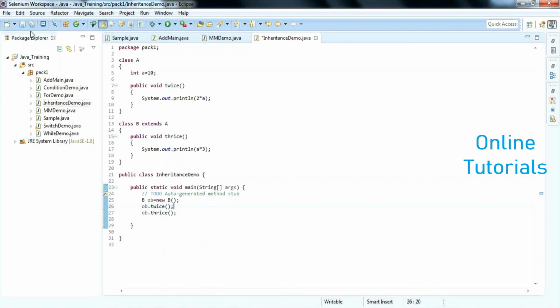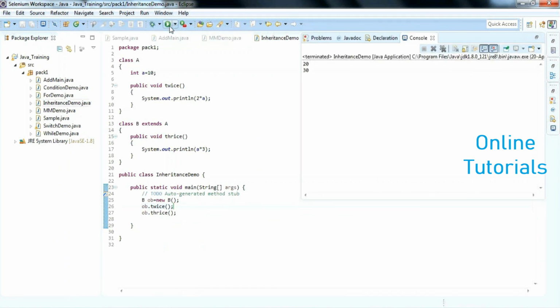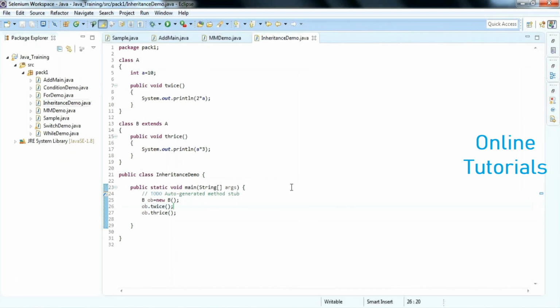But twice belongs to whom? Twice belongs to A, right? Class A. But still you can access it with the B object. Why? Because B is your derived class. This is what inheritance means. Inheritance means you can acquire one class's properties in another class. This kind of inheritance, where one single class is inherited from one single class, is called single inheritance.